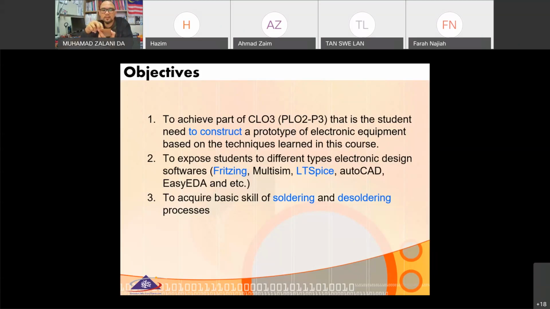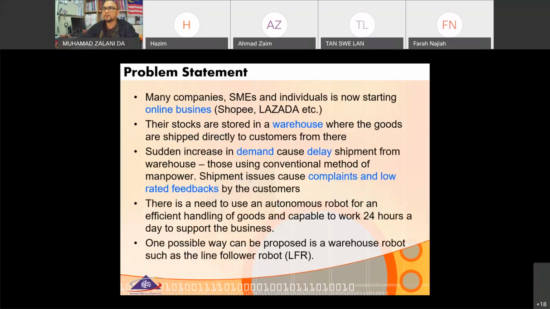Something that we want to avoid is wetting solder, right? The solder is not complete, it's not shiny, for example. Okay, so 3 objectives need to be achieved in your mini project. These are the problem statement. I think you can read this.